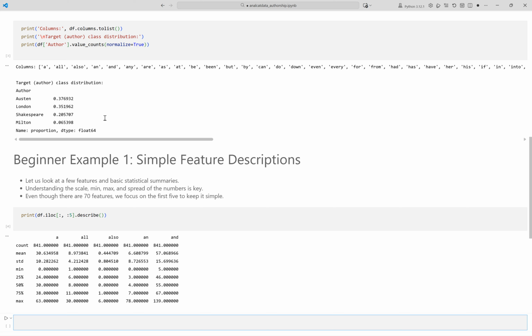Here, the .describe output summarizes key statistics for the first 5 features, showing their counts, means, and value ranges. Notice that all features have the same number of observations, 841, and the means and spreads vary widely, revealing different usage frequencies. This helps us understand the scale and variability of these features before further analysis. Practice: try .describe().T to see transposed results for better readability.